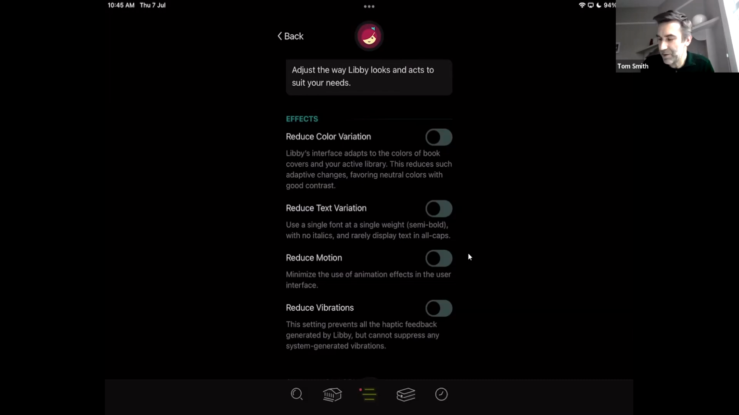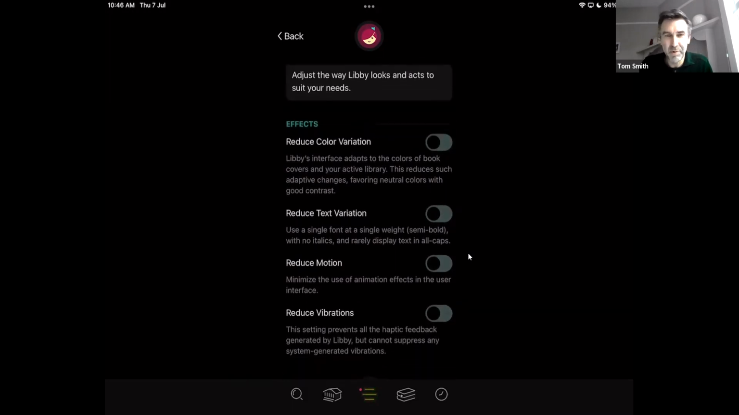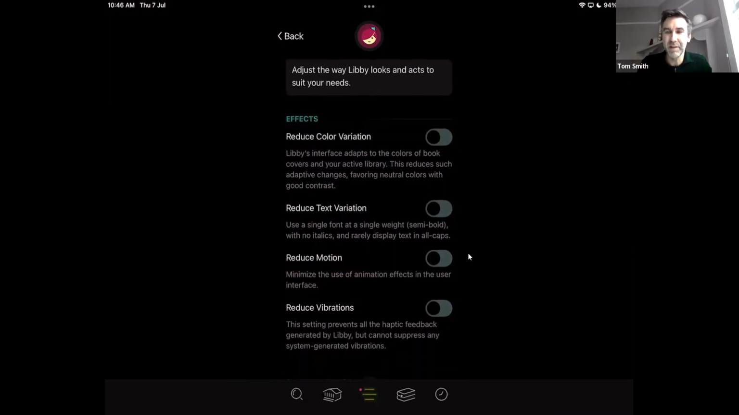Reducing the color variation is actually probably quite handy. And I think a lot of people would probably benefit from that in the first place, because I'm not sure about you, but the purple and green thing is, I would say, quite low contrast. So taking that away is quite helpful.